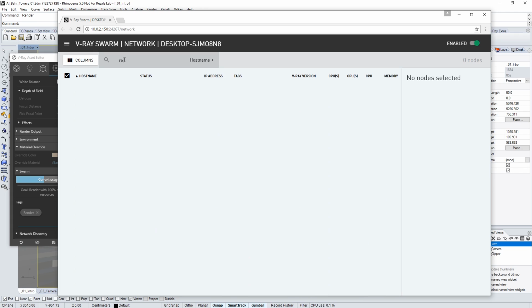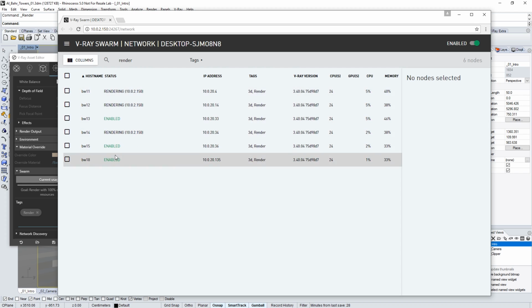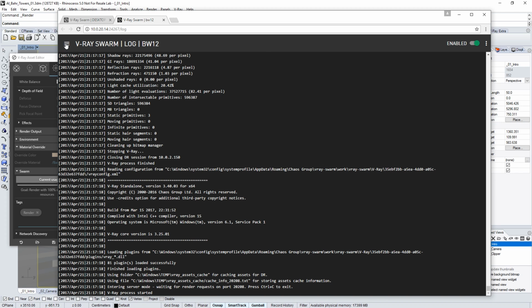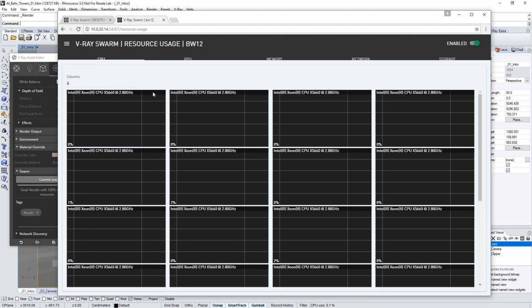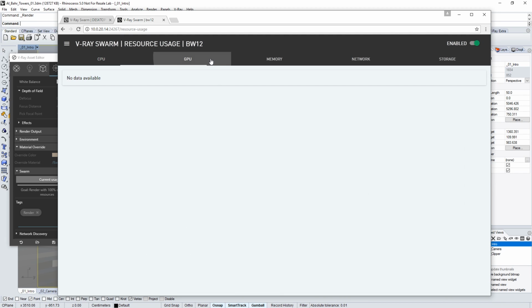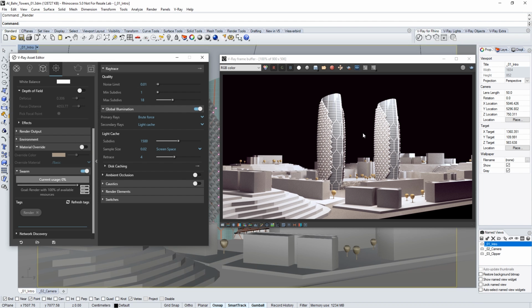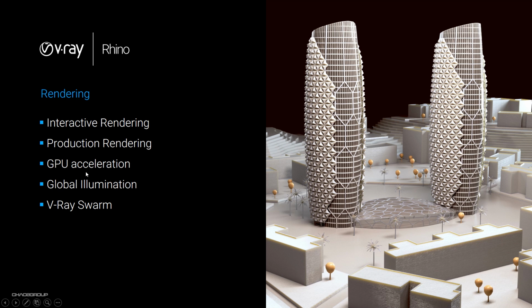Now I will type here render. So this is my machine I'm using right now. Anytime I can go to some of them and see what resources I'm using, about CPU, GPU, memory, network or storage. The render is ready. Let's turn off Swarm. I want to show you how you can work with a single machine only.